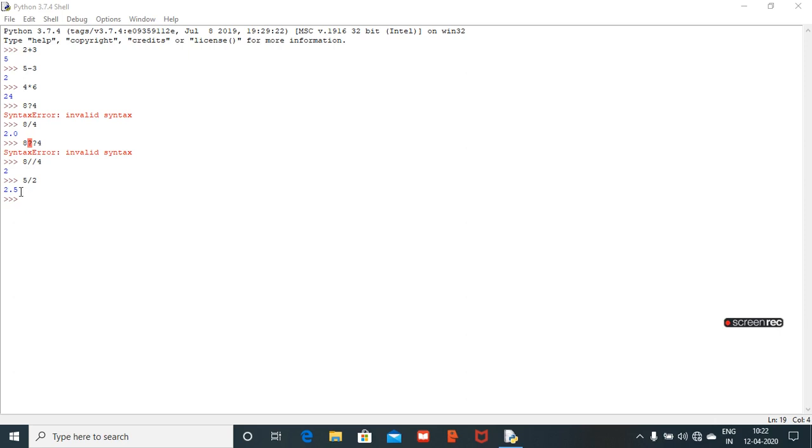So 8 double mod 4. Sorry, 8 slash slash 4. It is a floor division. Using this floor division, you can get the normal values. 5 divided by 2 gives 2.5. If 5 double slash 2, it will give 2 only. So using floor division, you can remove the point values.